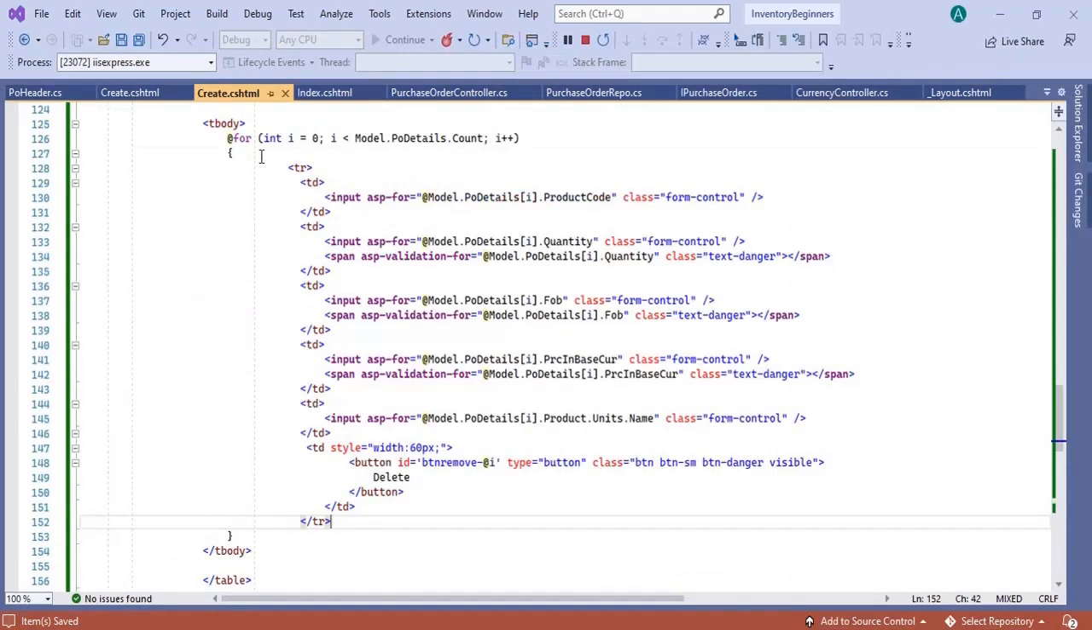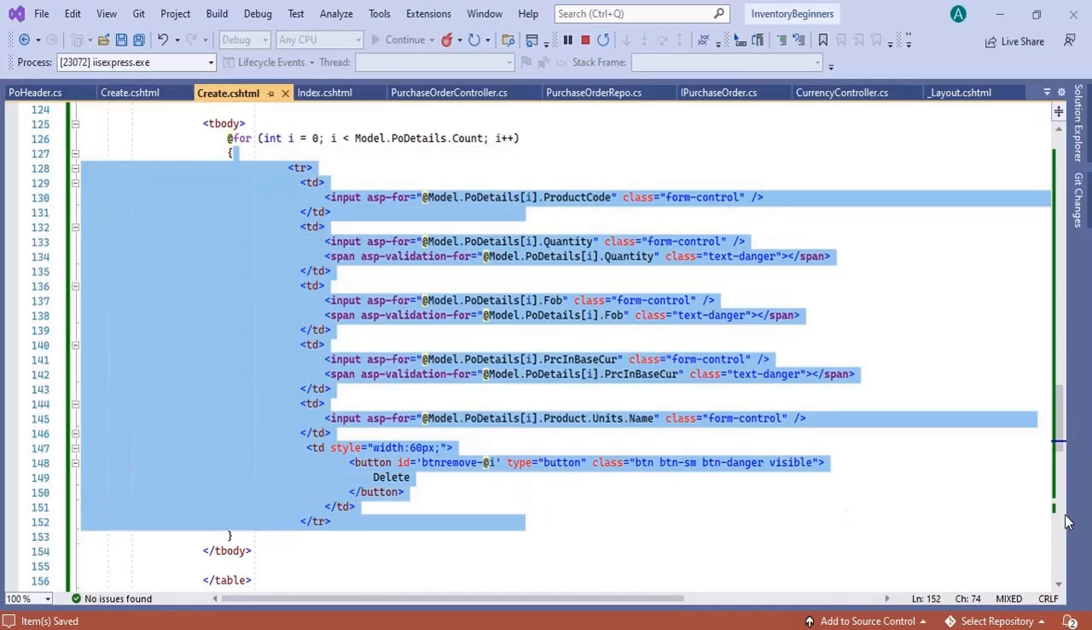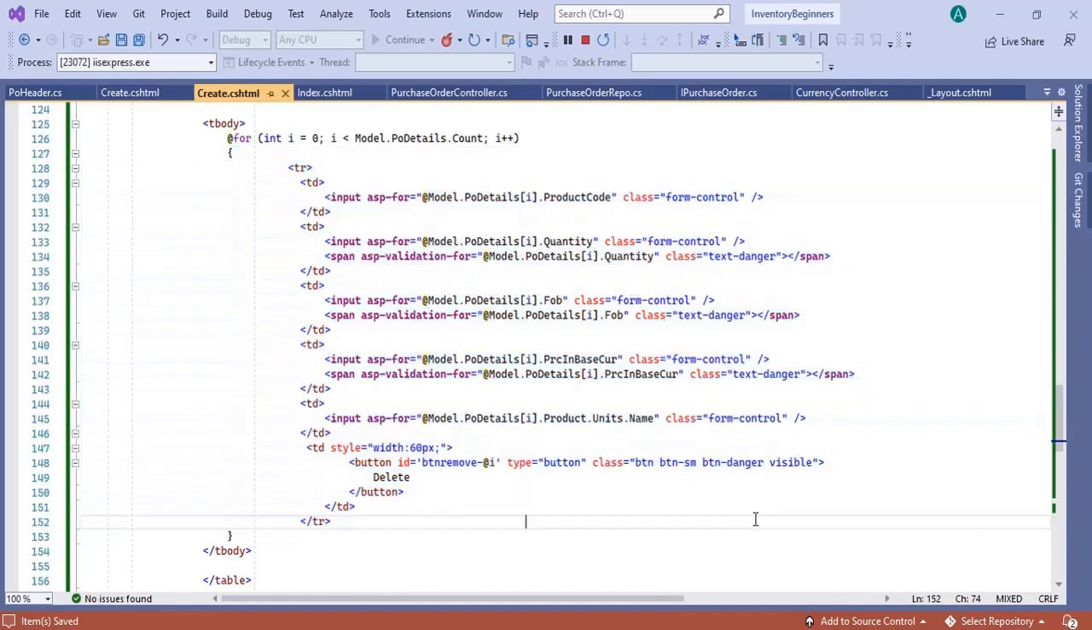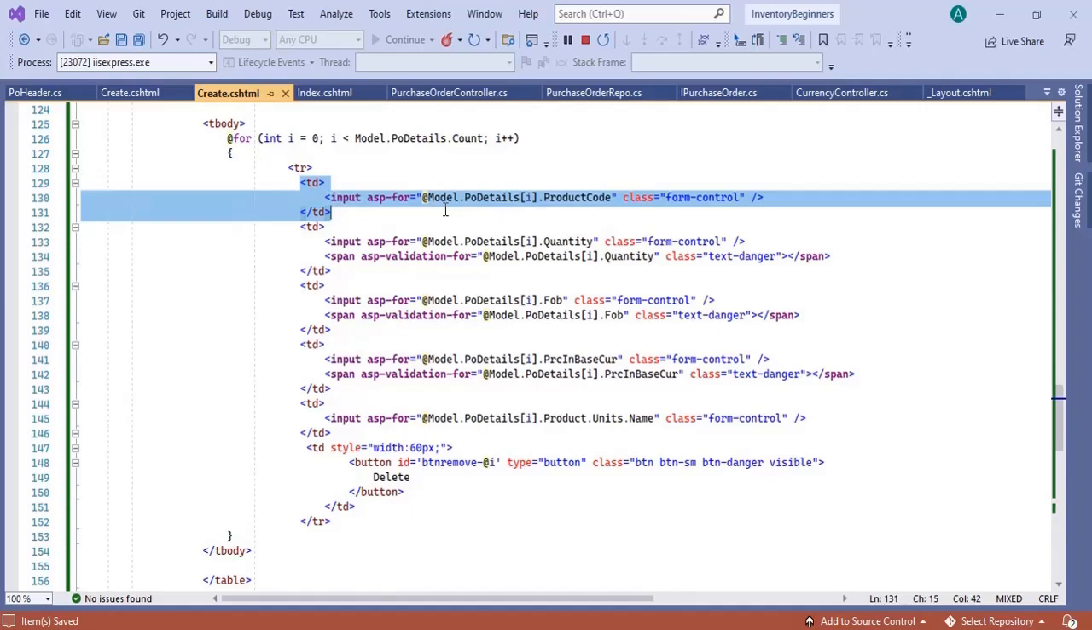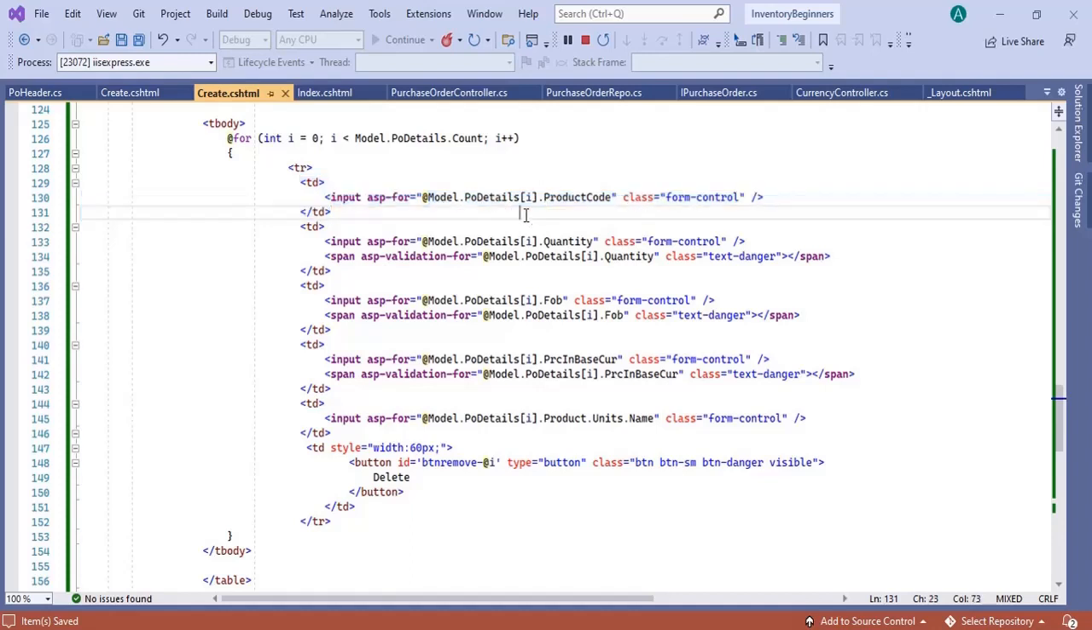Inside the for loop iteration, I have created the markups for the detail row of the purchase order. I will explain all the lines one by one now. Inside the first TD tag, we created the input control for product code. All input controls inside this loop are index based. For example, the first row will have 0 index. Likewise, I have created the input control for all the columns of the PO detail table using the asp-for tag helper.